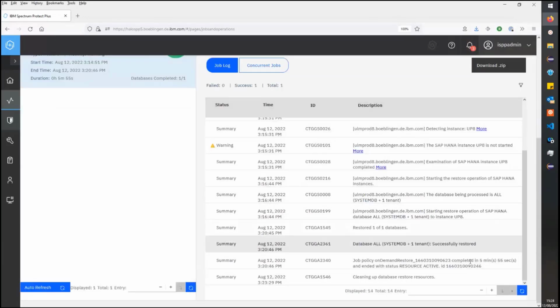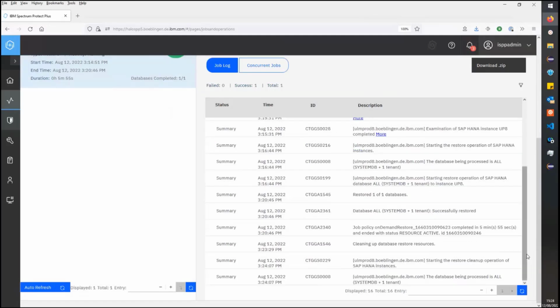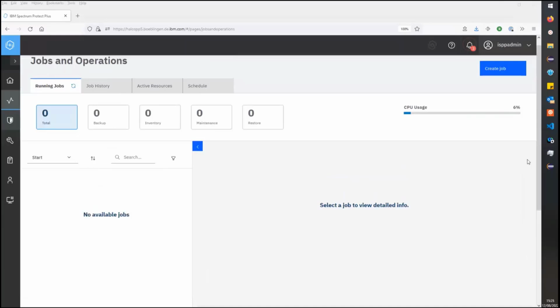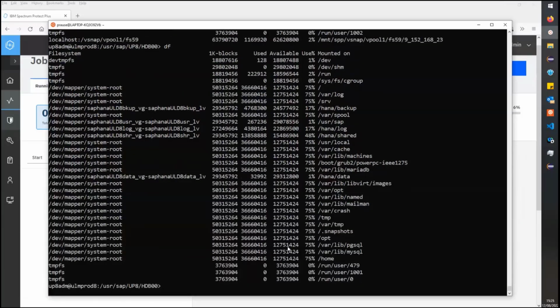Okay, now that cleanup processing has been started. Okay, the cleanup processing has finished and we switch back to the system just to do a check. Yes, as expected, that vSnap volume is no longer mounted. System is cleaned up. In order to make use of that system again, we probably need to restore, or we would reserve that system for additional test mode restores.